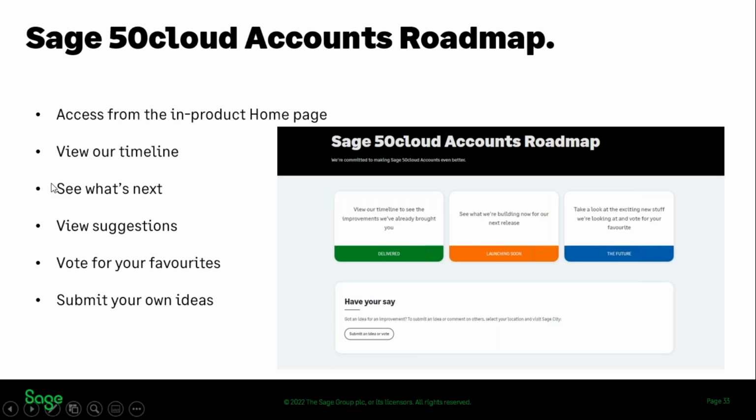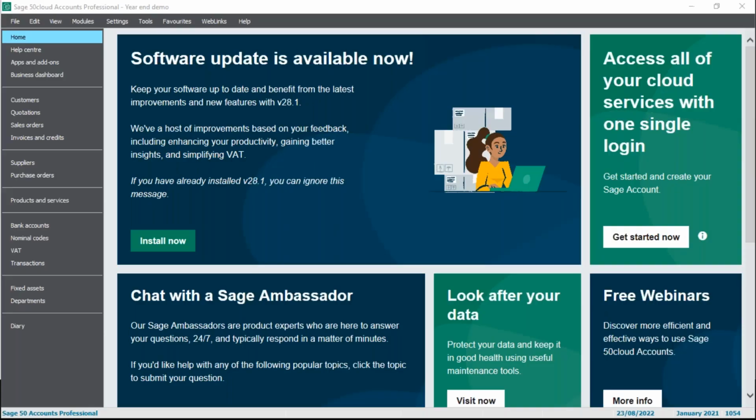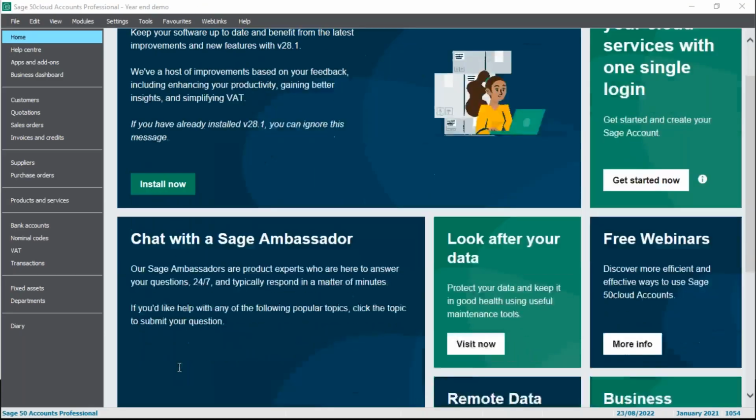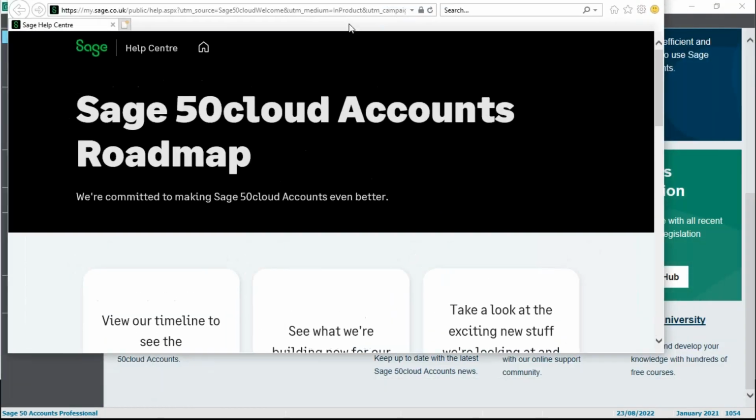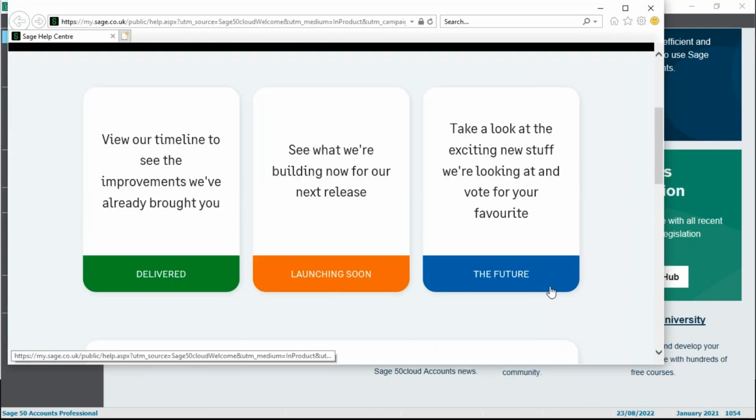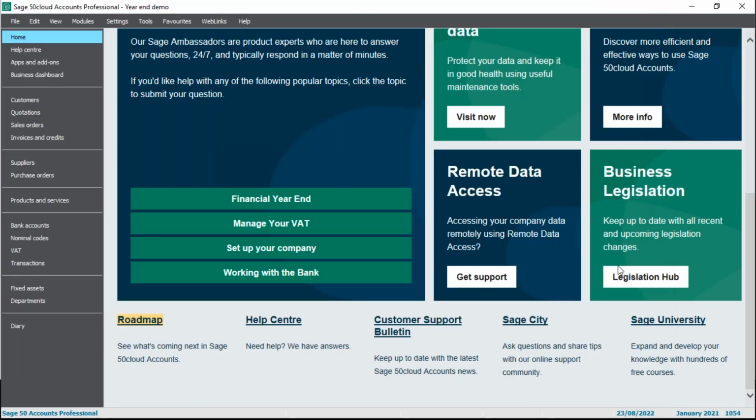Okay. So within your software, when you're on your home page, when you log into your software, if you scroll down just a little bit further, you've got links to the roadmap here, and that will launch a page that is in your handout. And this is where, like I say, you can have a look at what's coming up, what's in the next version, and what we've got in the pipeline there. There's also a link to Sage City. So if you do want to submit any ideas, then Sage City allows you to submit your ideas on there. And we have Sage University, which allows you to access a free training online.